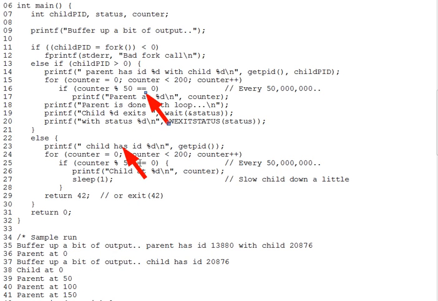And then the child printf comes after that, and we have "child has ID 2876," mirroring with the parent set. So we get to question one here. Line 9 does a printf, as you can see here, buffering up a bit of output. And we can see that that shows at the start of the output from line 14 in the parent.